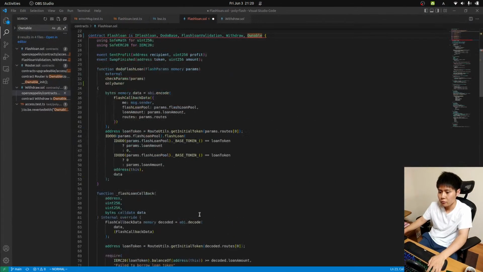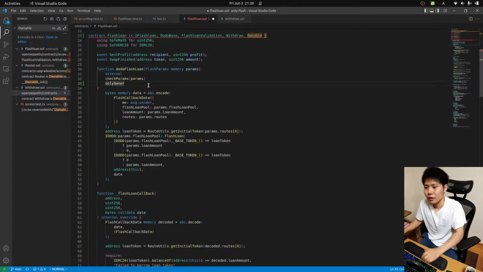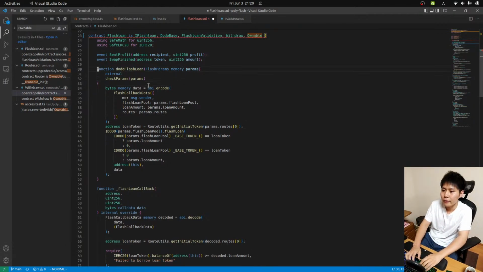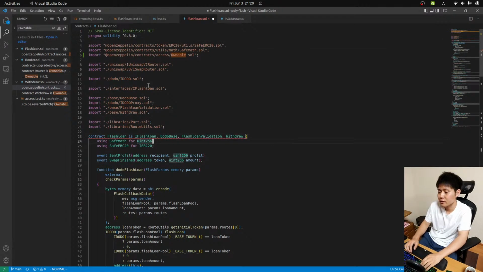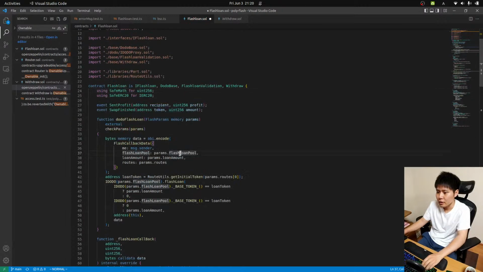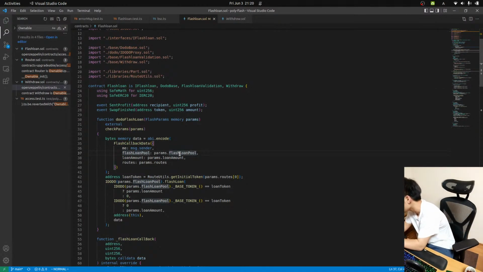You have Ownable, so only the deployer, only you, can execute this contract. Whoever else executes this function, the transaction reverts, and you can do front running. Front running will always fail. But I forgot about this thing. I remember my private bot has this one, but I forgot about this open source one.